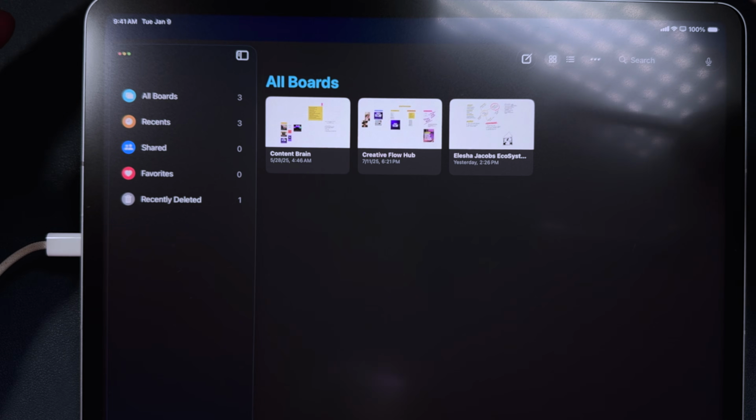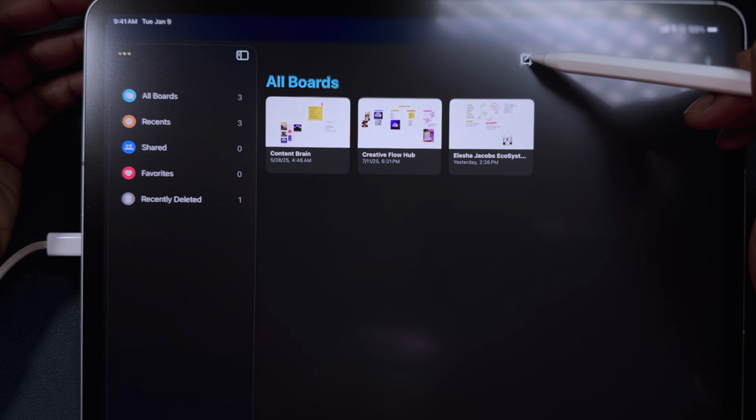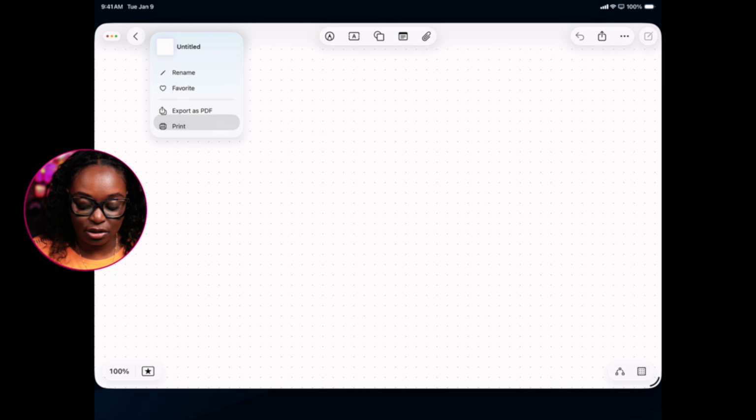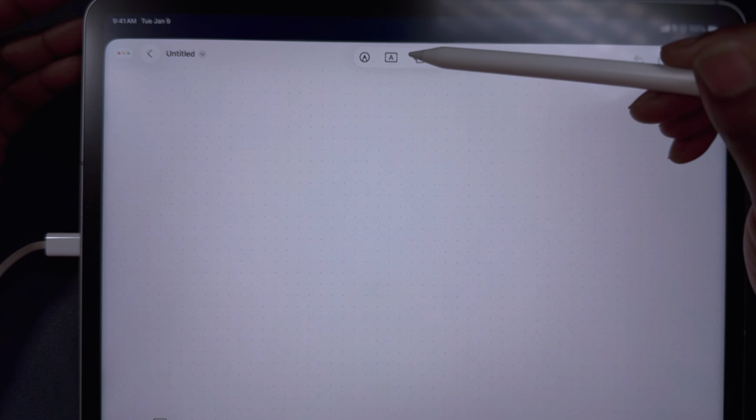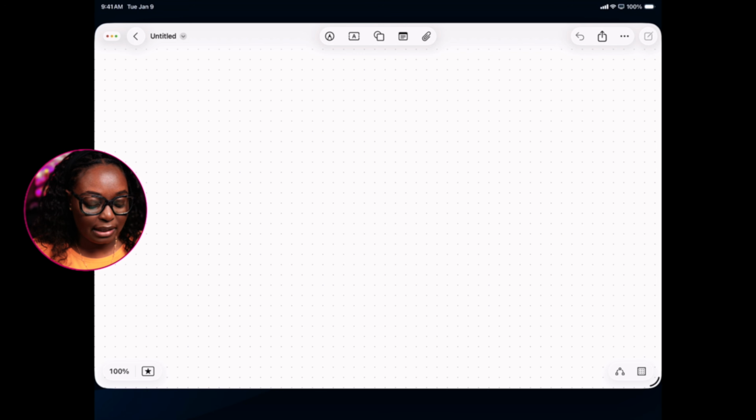So if you want to create a new board, to the top here, you're going to tap on this little square with the pencil. This actually opens up a new canvas, and to the top, you have the option to rename, add it to favorites. It does give you the option to export and so forth. You also have your tools appearing to the center of the canvas. This gives you the share button that allows you to collaborate, share, and so forth.